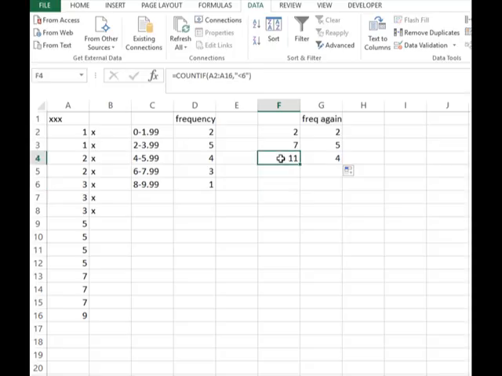This cell here that's calculating a value of 11 is calculating all of the values that are less than 6. This cell was calculating all of the values that are less than 4. So the difference between that, 11 minus 7, is all of the values that are less than 6 but not less than 4. That is, they're between 4 and 6. And that's exactly what we wanted to calculate, that frequency within the range 4 to 5.99.